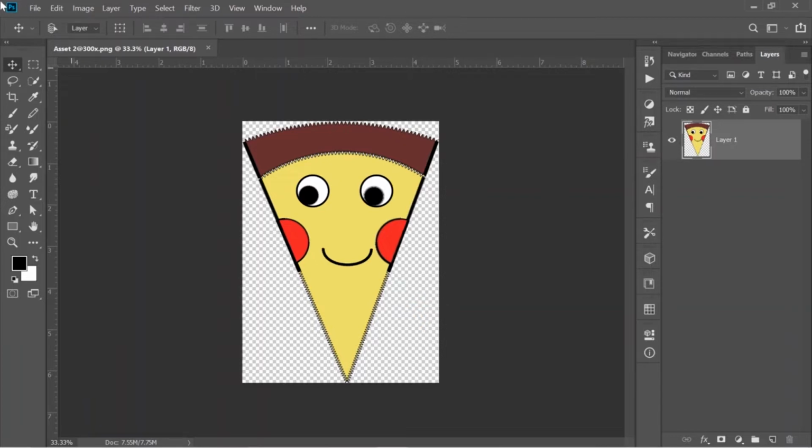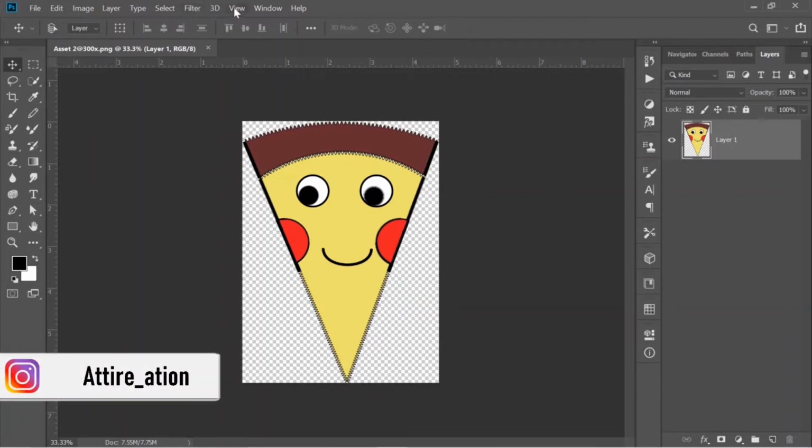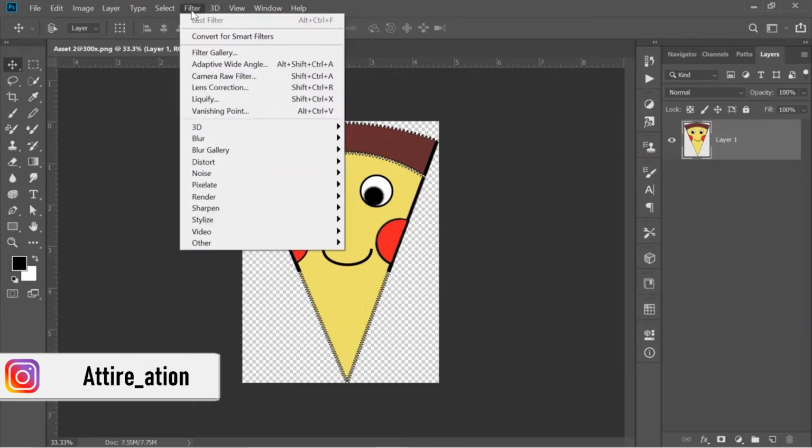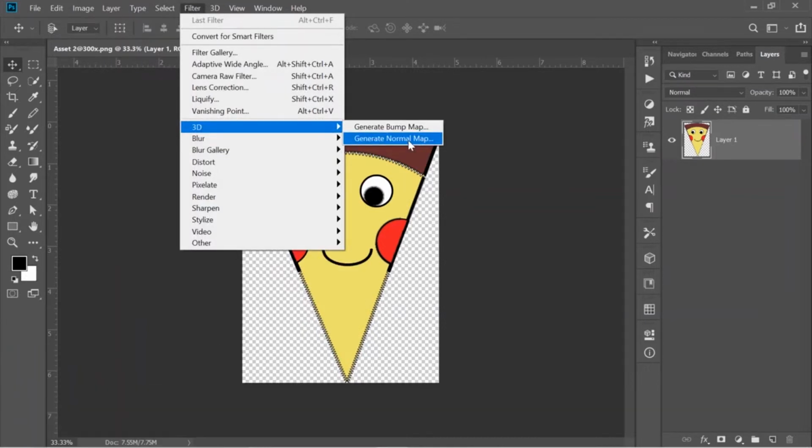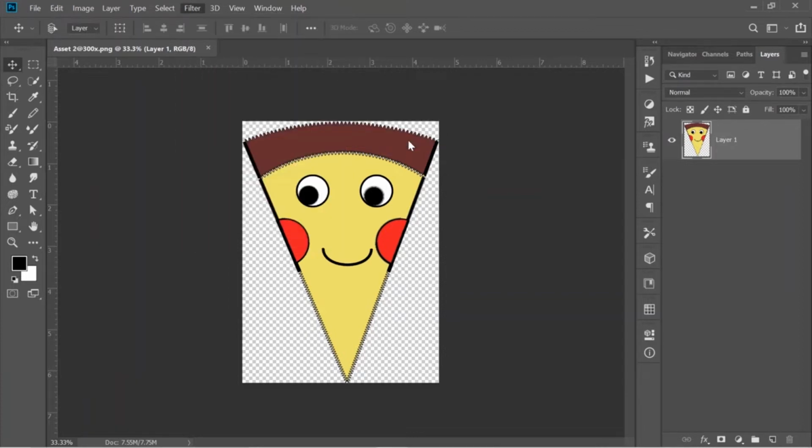It's really easy to create a normal map. Just go to Filter, 3D and Generate Normal Map. After that, there will be some adjustments to do and our normal map will be ready. We have to save it in the required format, JPG or PNG, but the quality should be high to get a decent result in your project.